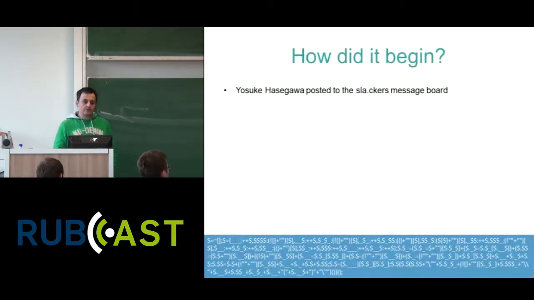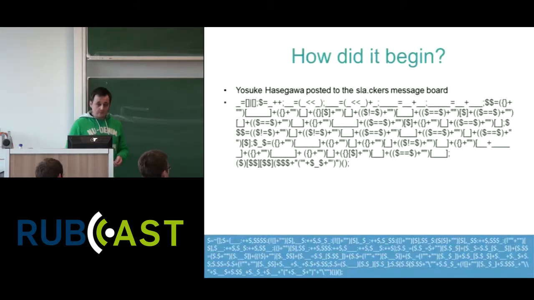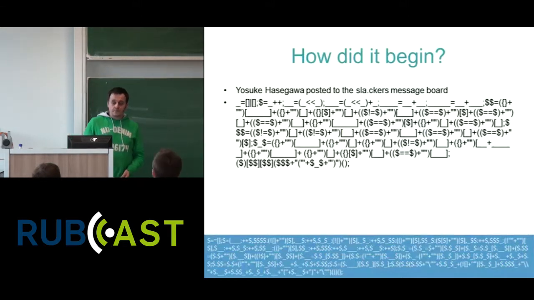Yosuke Hasegawa posted to the Slackers message board some pretty awesome JavaScript. It was like JavaScript that just doesn't look like JavaScript. It was based on executing code without any alphanumeric characters. And he initially found a guy, I think somebody he knew in Japan, who did some Ruby code that was similar to this. And inspired by that, he said, why can't we do that in JavaScript? And he posted this little snippet that was actually quite large.